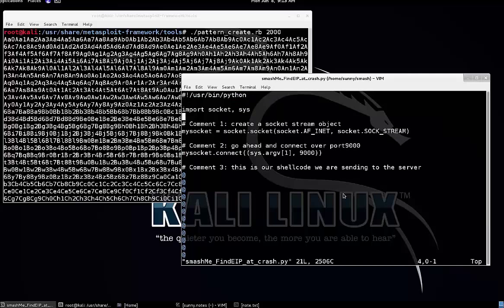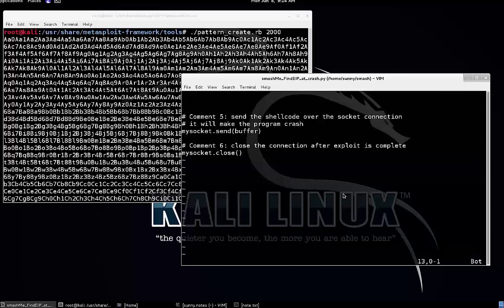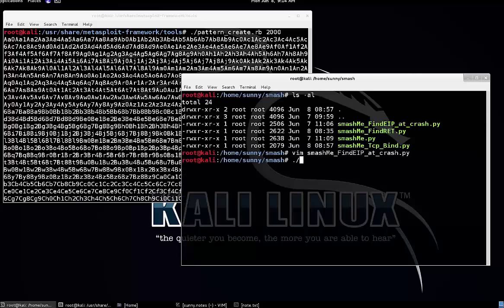Basically, we import the socket and system libraries. We create our own socket, and of course this socket is going to connect to that Windows program over port 9000. Now for the next part, we're going to have that pattern that we generated be sent over to port 9000 to the program, and it actually does the sending here. It sends that buffer over, and then we'll close the socket. So once again, we just want to see if the program is susceptible to a buffer overflow attack.